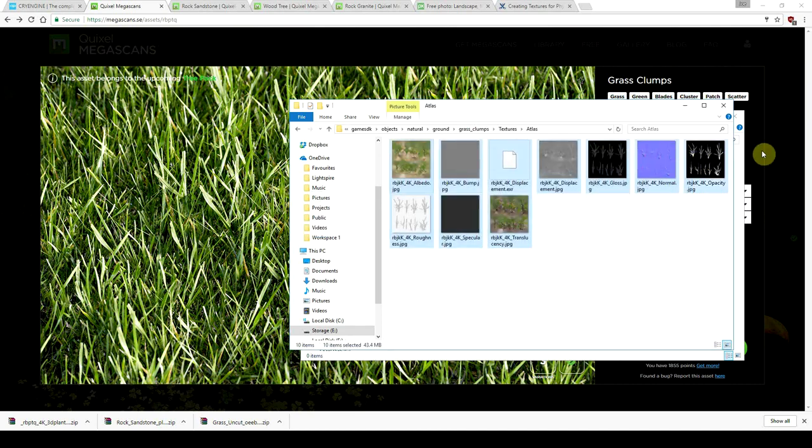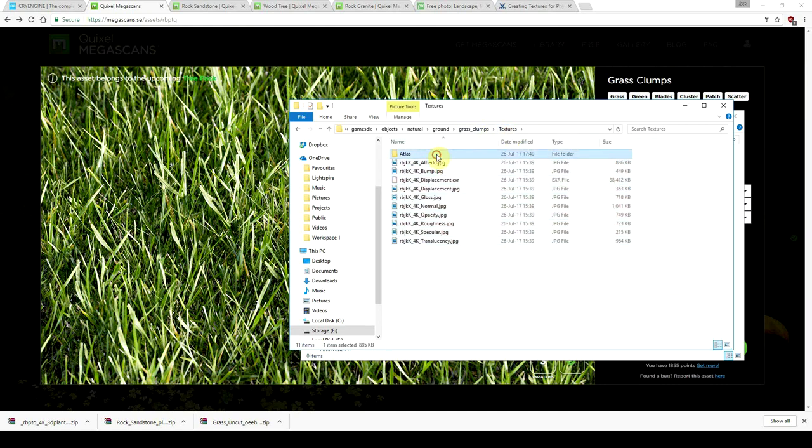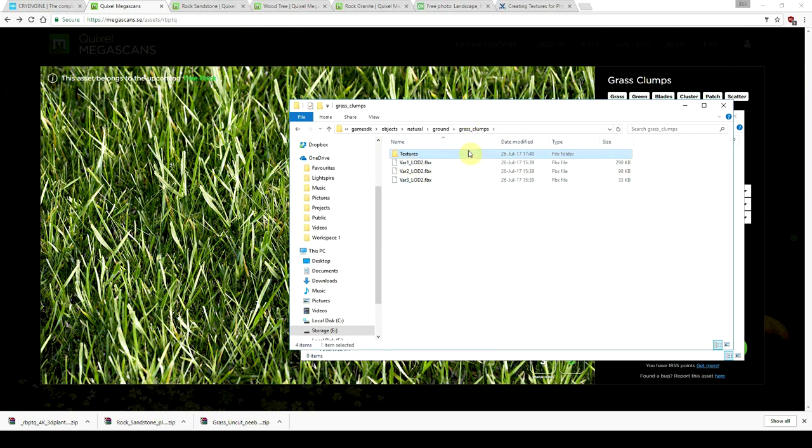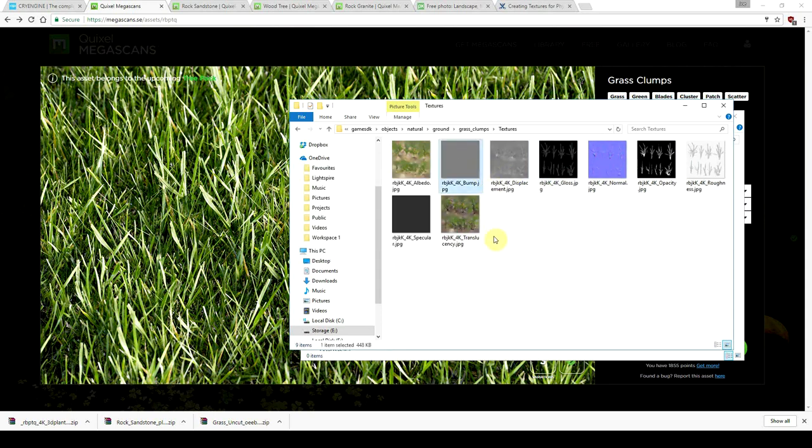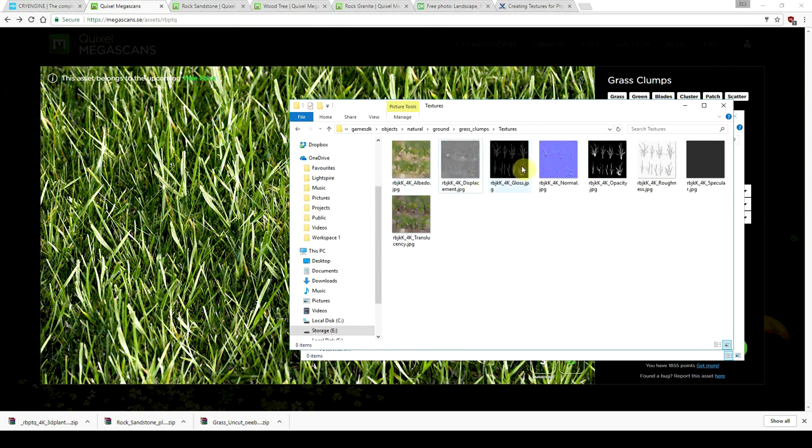And the textures folder, we can just get rid of this atlas folder. We don't need that. And so everything is now grass clumps. You've got the three model variations, and we've got all of the textures that we need. We can get rid of any of the EXRs and the bump. We don't need that. We really just need the albedo, the displacement, the gloss, the normal. We need the opacity. We don't need the roughness map. We can get rid of that. Spec map we need. Translucency map we need.